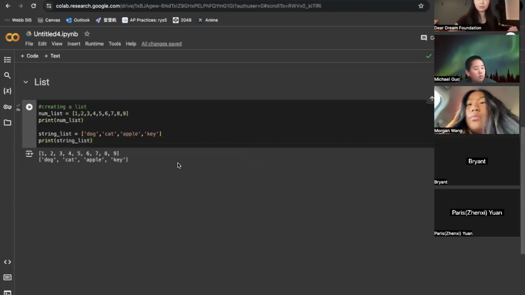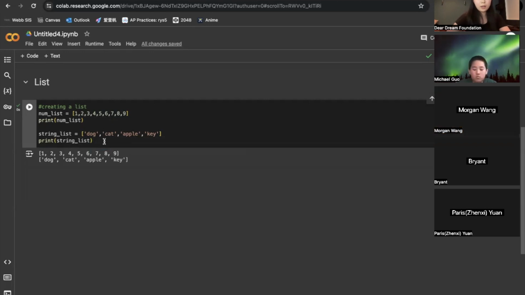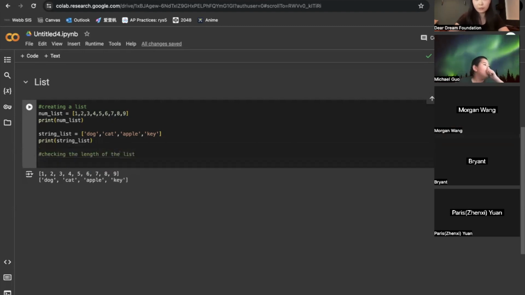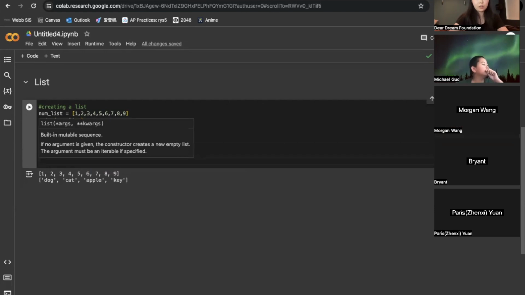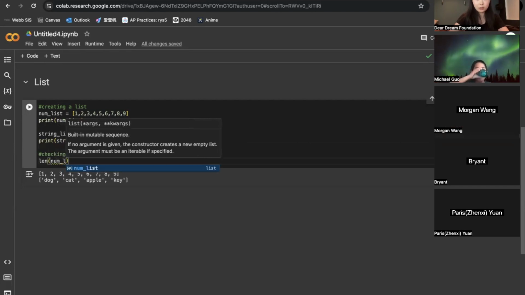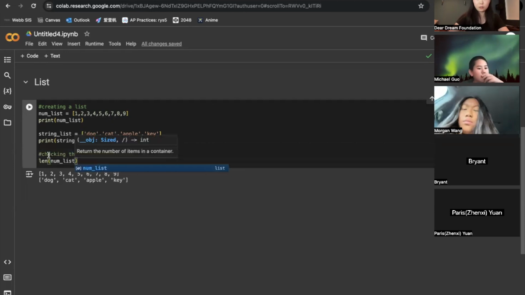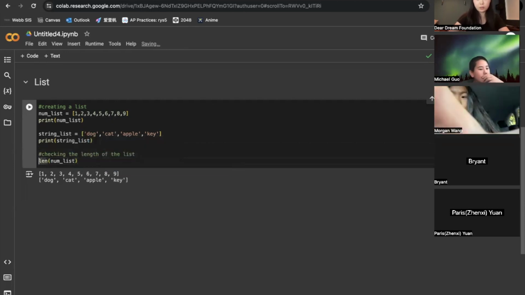So as easy as that, you just put list equals square brackets and contents inside. And if you ever want to check the length of the list, so basically how many elements you have in the list, here's what you can do. You want to use the length of num list. Like if I want to see how long the number list is, just do this. It'll give you the number. So we can try printing it.